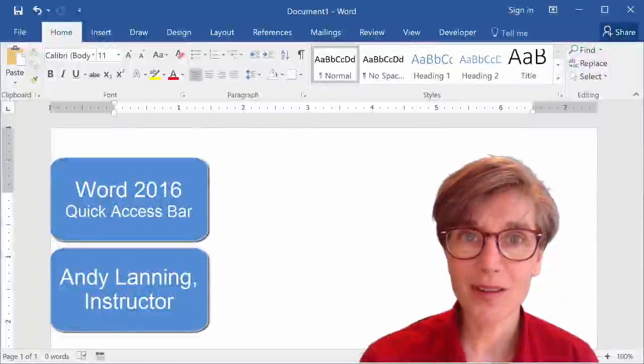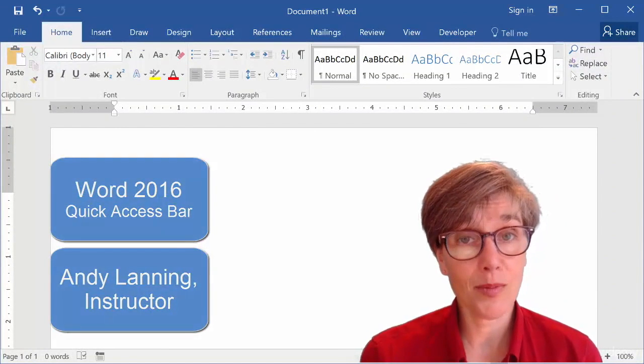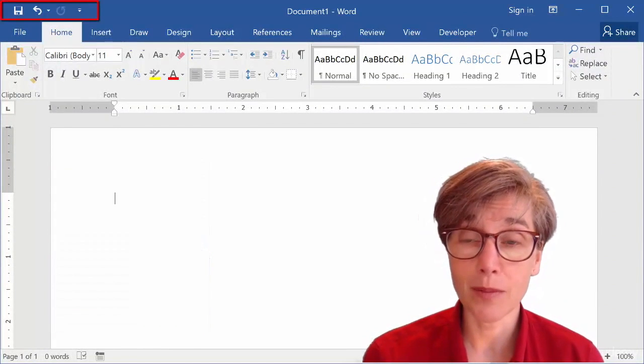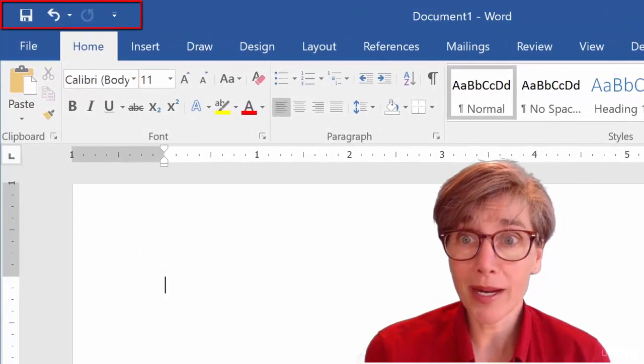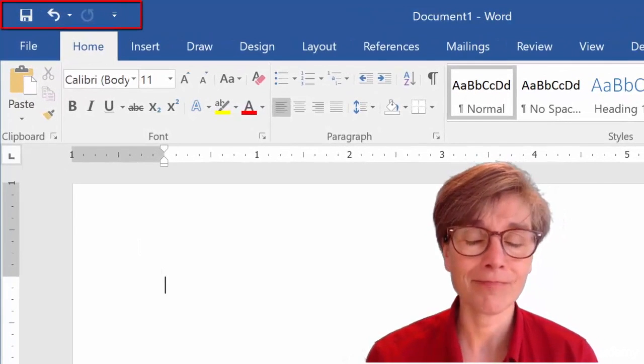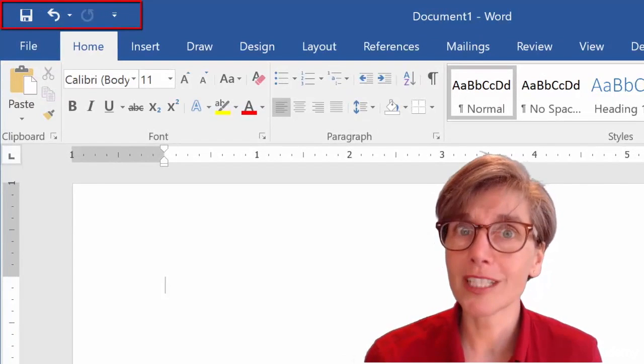Hello, my name is Andy, and we're going to start by customizing the Quick Access toolbar. Now, it sits above your File and your Home ribbon in the top left-hand corner. It is the most important toolbar there is, and yet it's located way up there with only 3 buttons on it. We're going to change that right now so your screen will become functional, useful, intuitive.